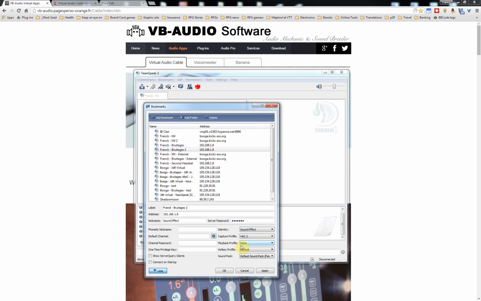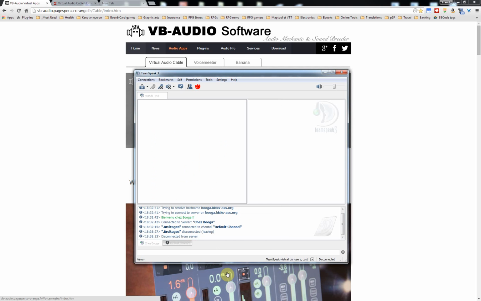Then for the playback device, very important, basically this channel is never going to listen. It's just to playback actually. So I just select none. This way, whatever comes in, goes nowhere. So it's perfect. All right. And here, that's pretty much all I need to configure. So those 3 elements here: sound effect is a separate identity, its own profile using the virtual audio cable, and no playback at all. Now I can click apply. Here we go, and OK. All right, now basically at that point I have configured TeamSpeak once and for all.